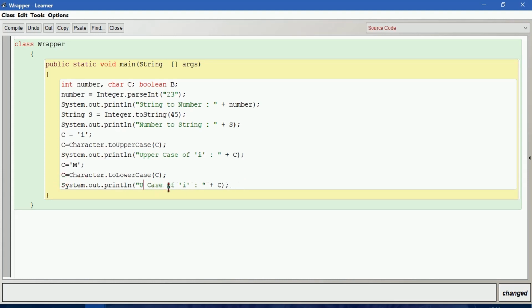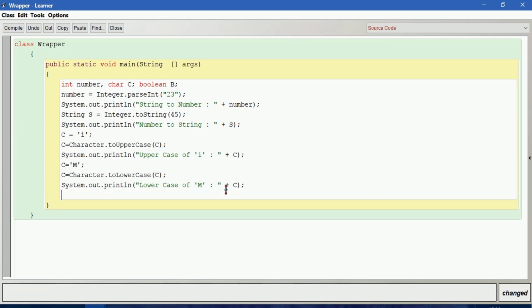This is lower case of M. I have given there, M is C. Now let me check whether it is uppercase or lowercase. So we have already given boolean data type. So B is equal to the value of C, let it be like that. The output value of this function is going to be boolean type.